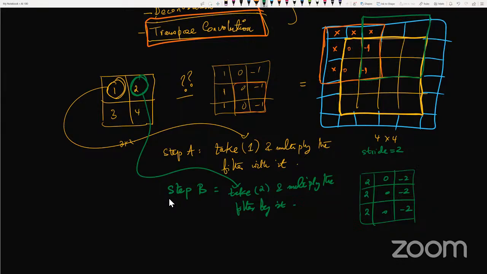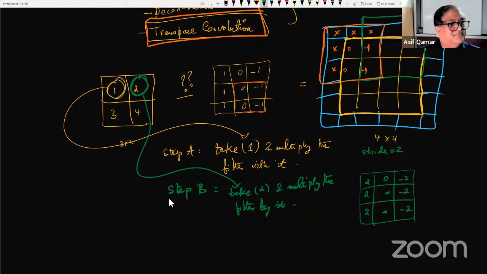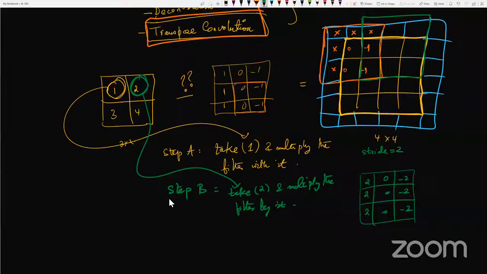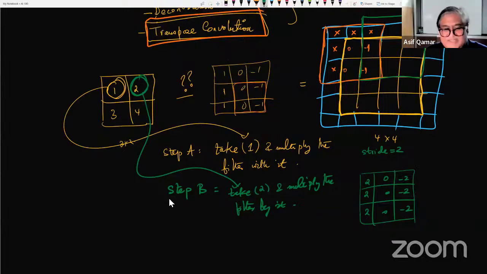Just a quick question, Asif. Why is the stride 2? Because I choose to. You can make stride 1. It's up to you. I just happen to choose that. So, guys, there's a lot of freedom in when you upscale it, right? The reason I did it, frankly, is because I didn't want to do every single step.